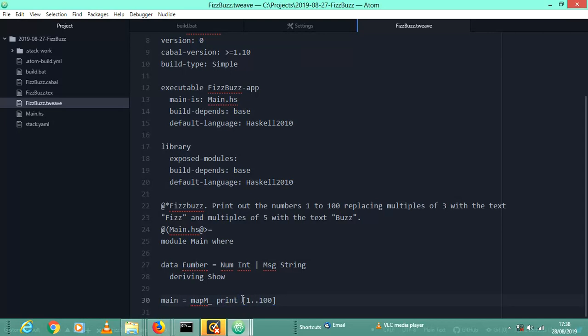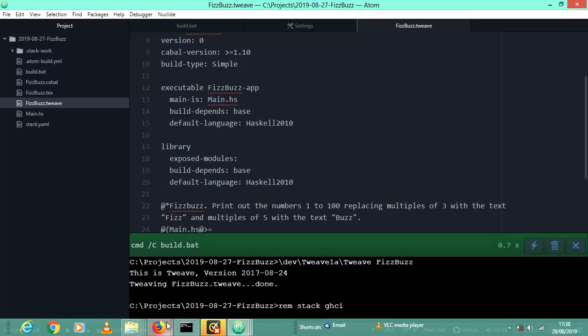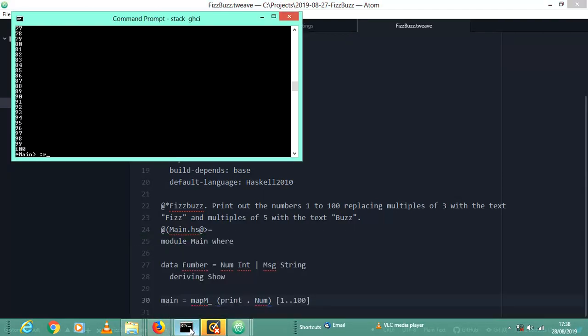And the way we do that is very simple. Before we print out the numbers, we convert them to fumbers, which we can do using the Num function here. Yep, because Num takes an Int and gives you back a fumber. So we'll first convert every number to a fumber, and then print out every fumber. Alright, so if I build that, there we go. So instead of 1 to 100, it's saying Num 1, Num 2.